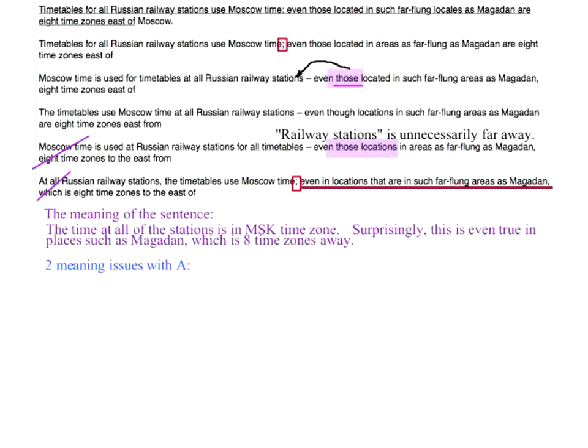The first is that timetables use Moscow time. It doesn't make sense. Versus if you look at B, this does make sense. It's passive voice, which it really should be, because the people using it are clearly not the point here. So it's better to not mention those people, and the passive is how you do that. So this time is used for all these timetables.